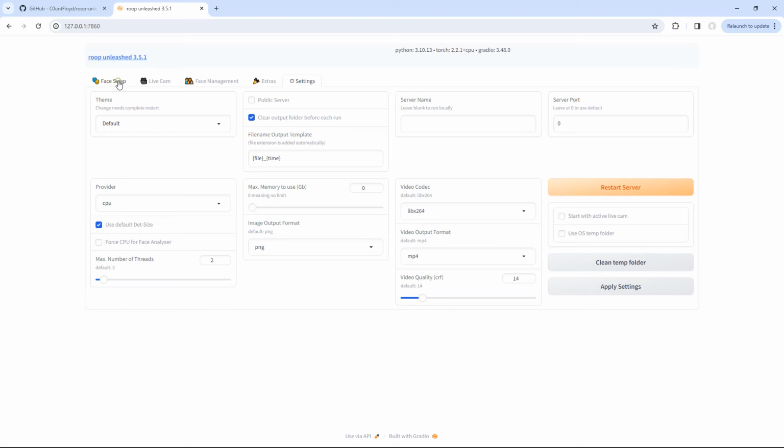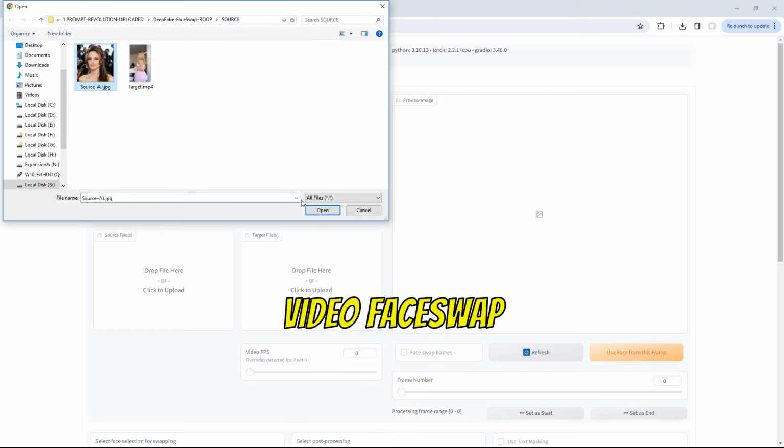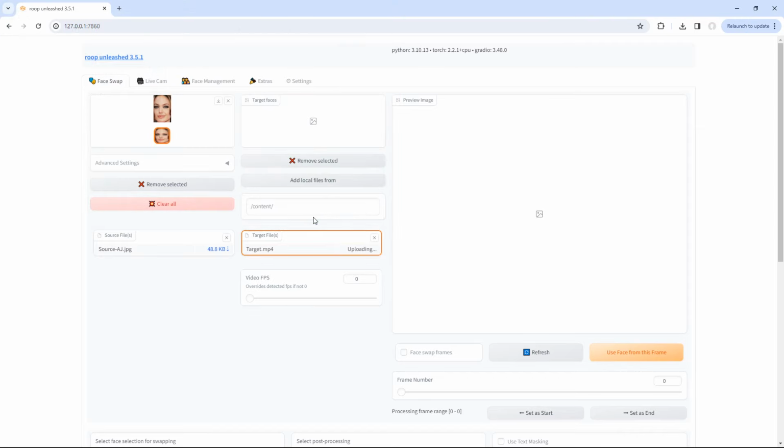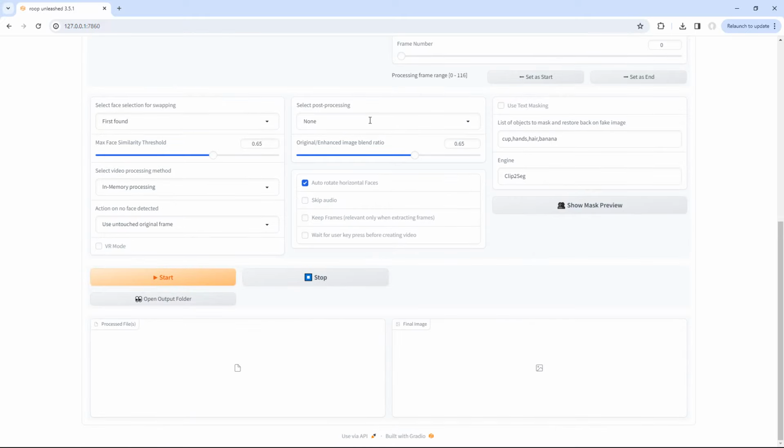So, let's begin by demonstrating a video face swap, followed by an image face swap. First, click on the Source Files box to upload your source face image. Once uploaded, select the face you want to use and remove all the other faces. Next, click on the Target Files box to upload the target video you wish to deepfake. Then, scroll down and select your preferred algorithm from the Post-Processing drop-down menu. Finally, click the Start button to initiate the process.